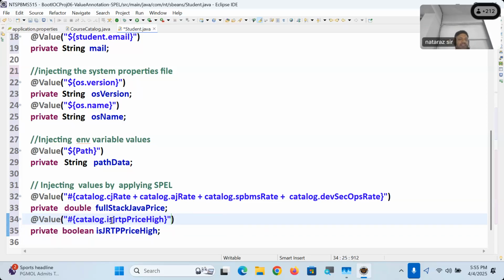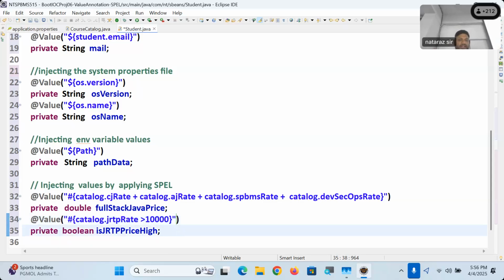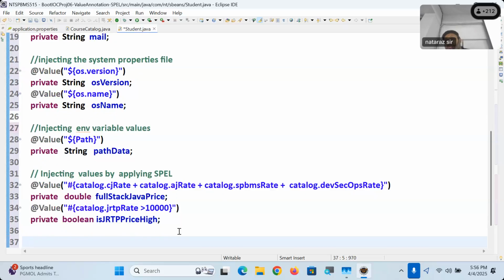Okay, not is, guys. Now 1 minute. Is JRTP, 1 minute. JRTP rate greater than 10,000. If it is greater than 10,000, okay, true is injected into this variable, right? Less than 10,000, false is injected into this one. That means this time I'm trying to do a logical operation here, guys. Say something, my dear. Come on, everyone.